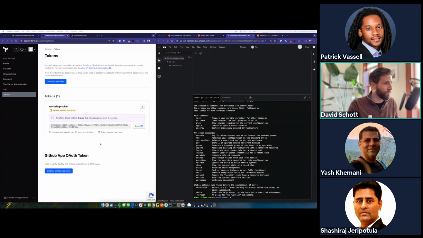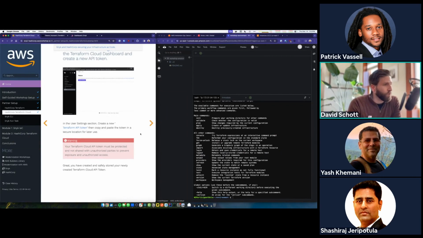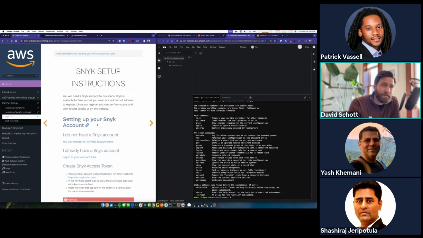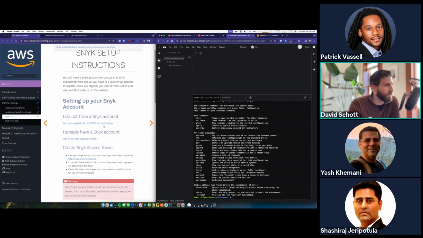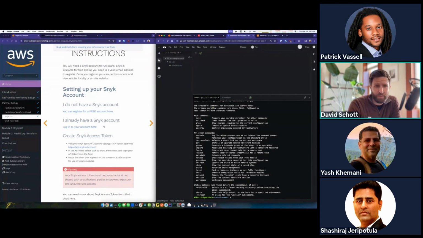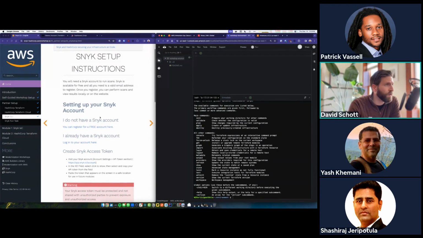And once you have your token, go ahead and just copy paste that to your notepad. Again, we're going to use that later. All right, so moving on. So we've got Terraform installed in Cloud9. We've got our Terraform Cloud token saved. Now we're going to do something very similar for Snyk as well.